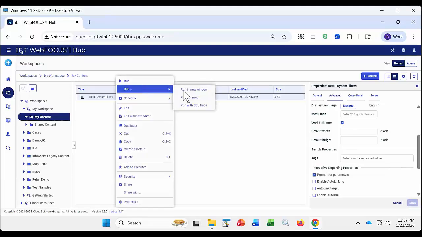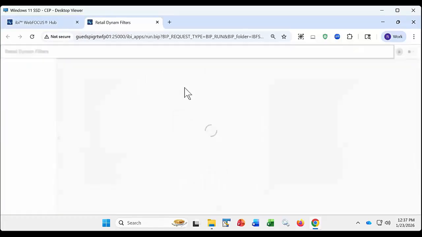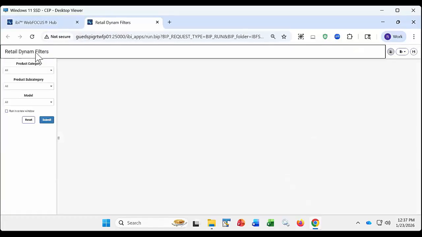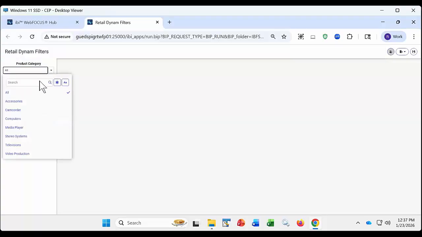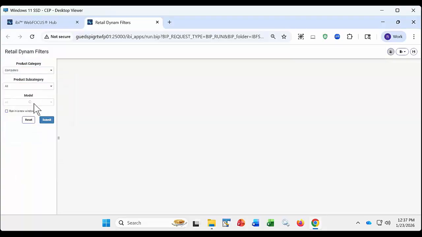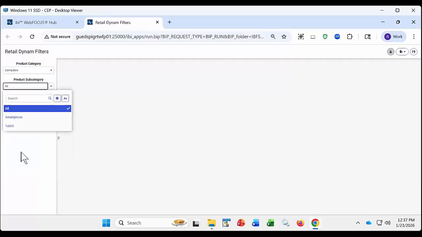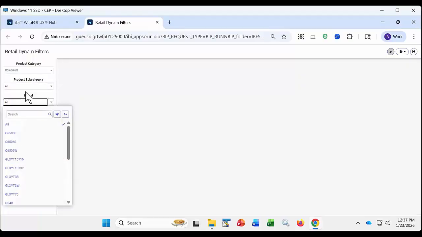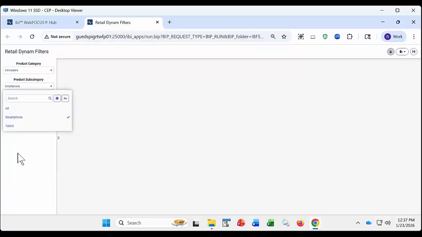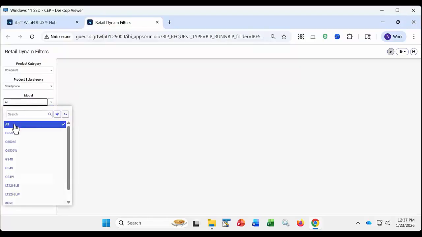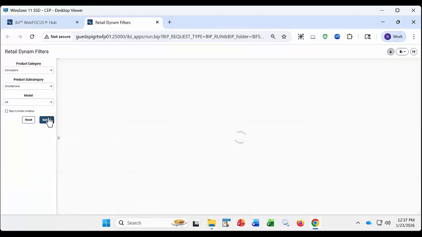Now when I run that, what happens? You'll see the title because that's my feature, but this is still AutoPrompt. Now I don't have required, but it's still going to prompt me, and it's still going to impact the product subcategory and model, because it's still going to respect chaining because it's AutoPrompt. I'll just say all, all selected there, and I could submit it and run it.